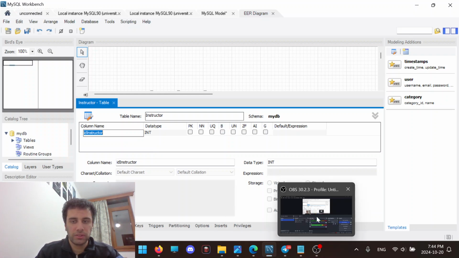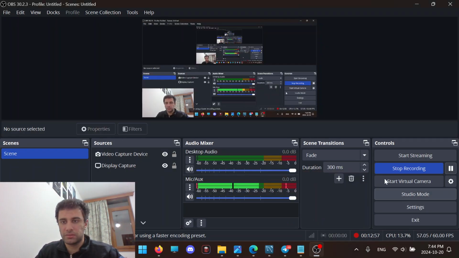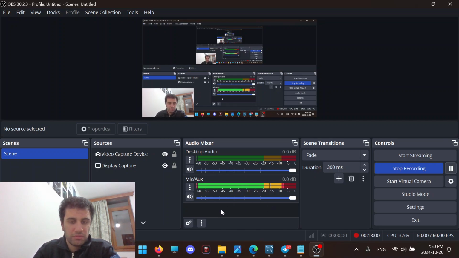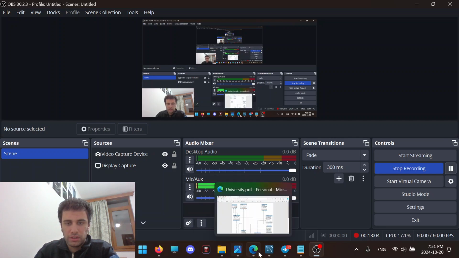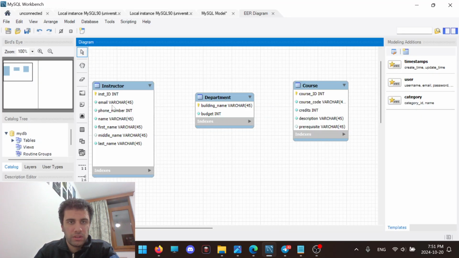I'll pause the video here, finish the diagram, and then, so I quickly made the entities in the SQL. So we can see instructor, department, course with their keys: instructor ID is the primary key, here building name is the primary key, and here the course ID is the primary key. Now I want to quickly make the relations between them.